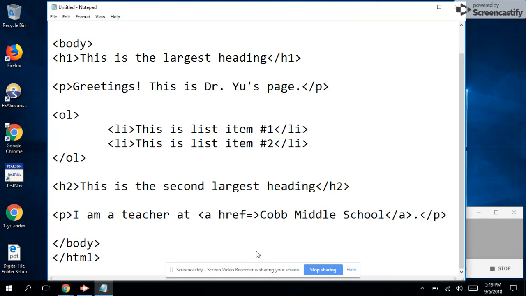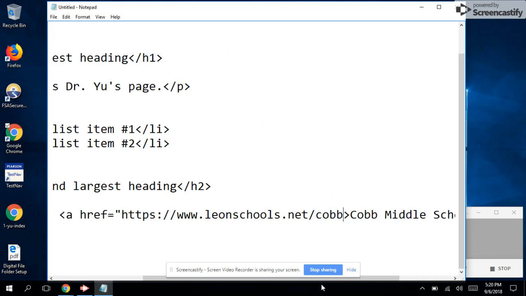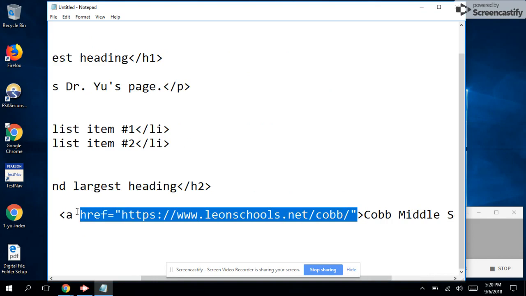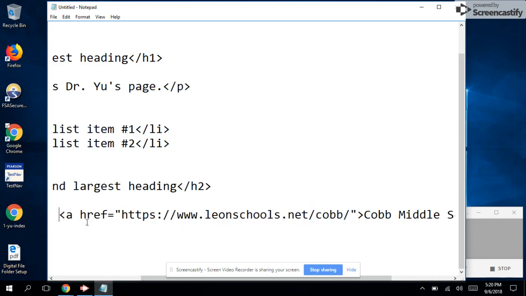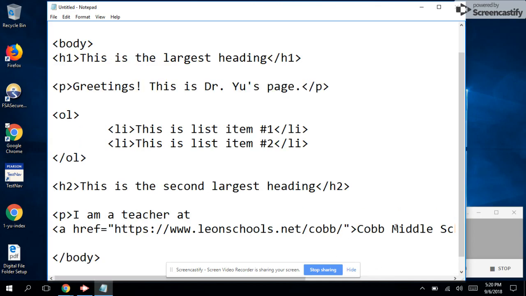So we're going to put a href with a space in there, and then straight quotes. If you notice, these quotes are straight up and down and not curly. I'm going to type in the address for the Leon Schools website for Cobb. And I remember to close that quote. This part is extra in here, but you need it to tell the anchor tag where to go. Okay, I'm going to enter so you can see that.